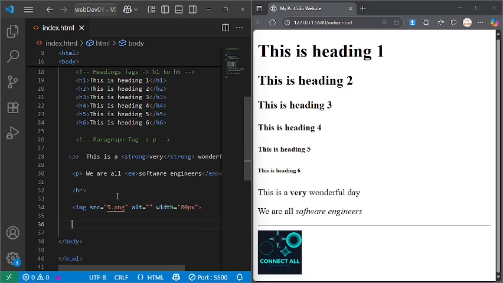Sorry, I forgot to add comments right here. All right, say images, then here say add horizontal line.